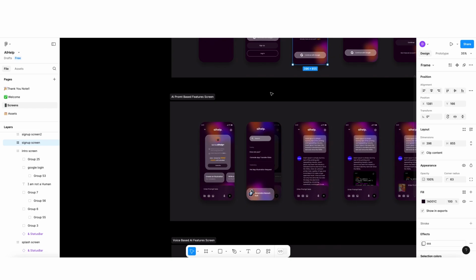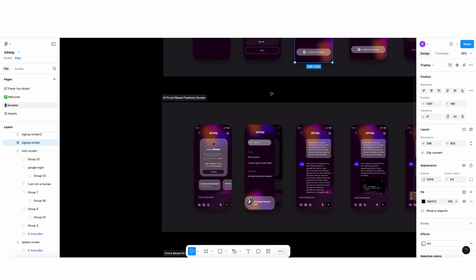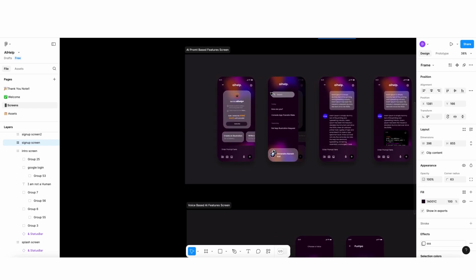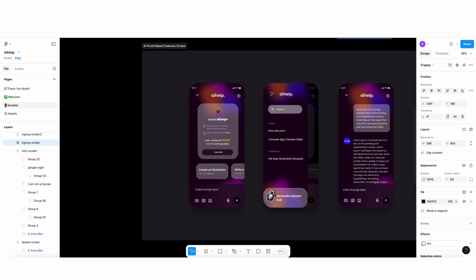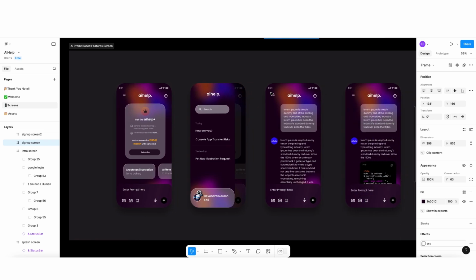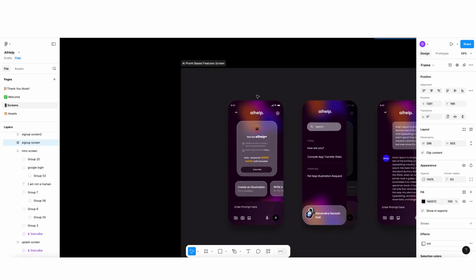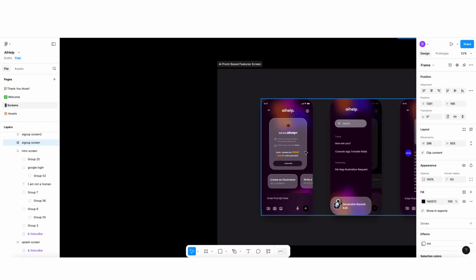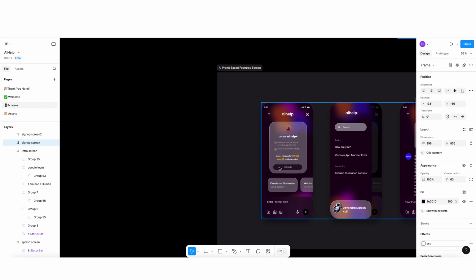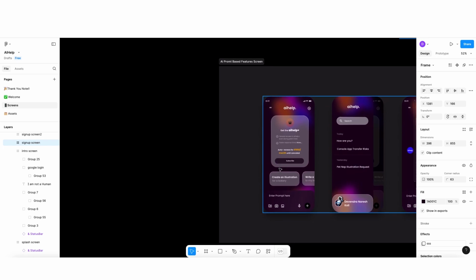Below that, I have created another section, that is the AI prompt based feature screen. Here I have created all the chat screens. In case the user wants to make a chat with the AI, this screen will look like this. First thing is, if the user successfully logs in or registers, then this screen will become visible. As we know, initially the user doesn't have any chat, so instead of keeping this screen empty, I decided to add some more elements over here, because this area is the main area and gives more impression.